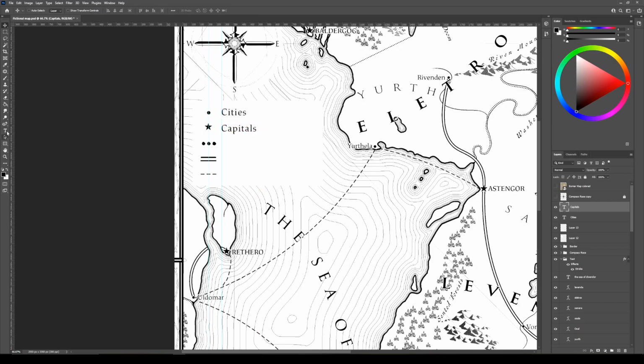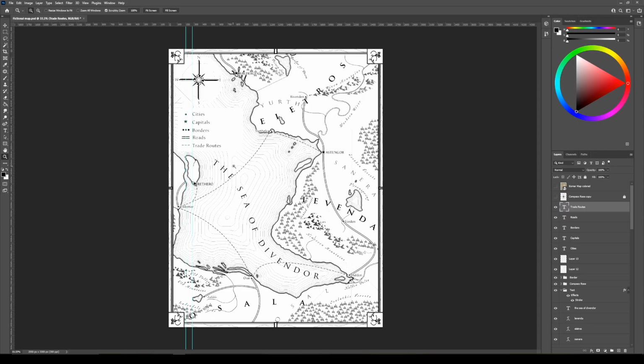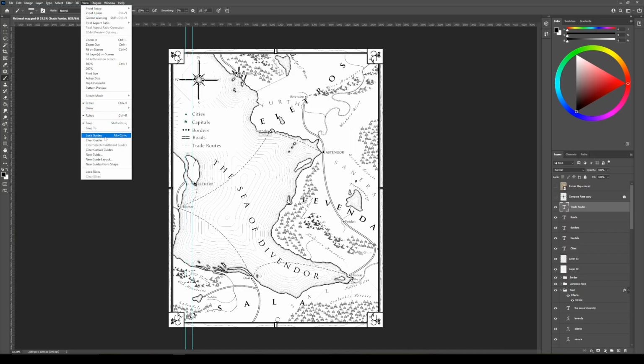Capitals, borders, roads, and trade routes. Okay, cool. So now we have a legend. We can clear guides because we don't need them anymore.